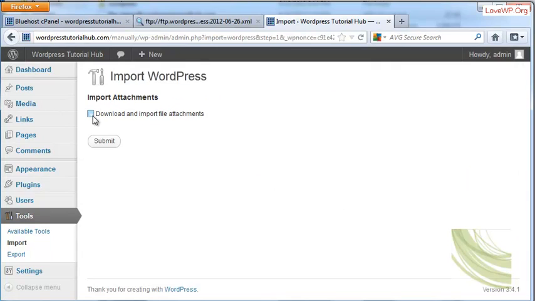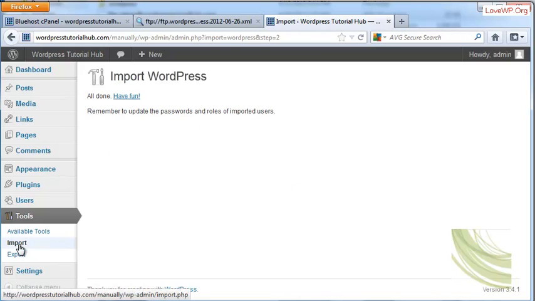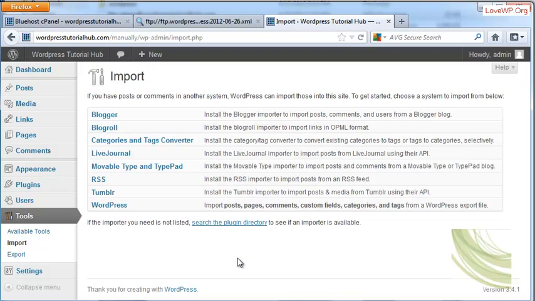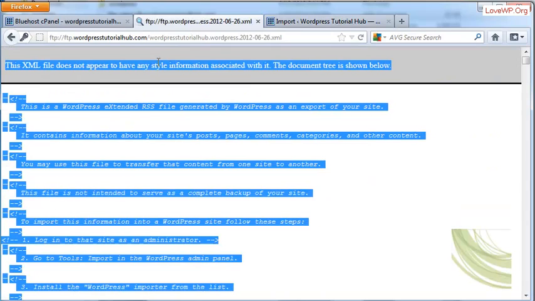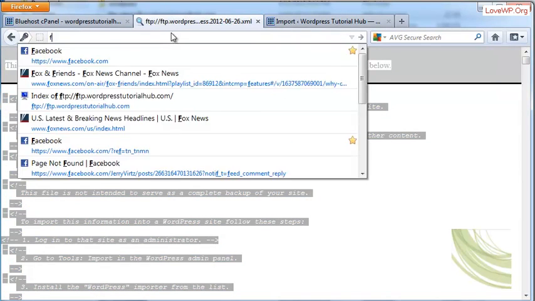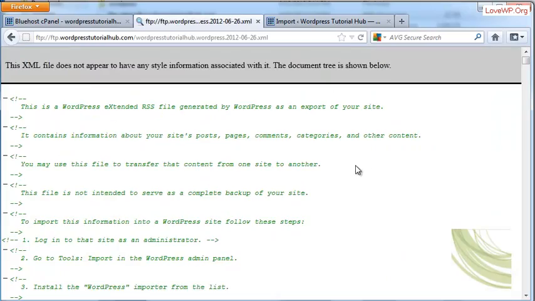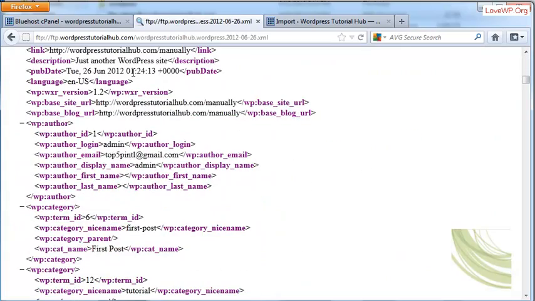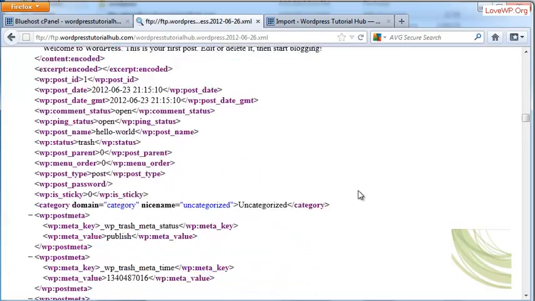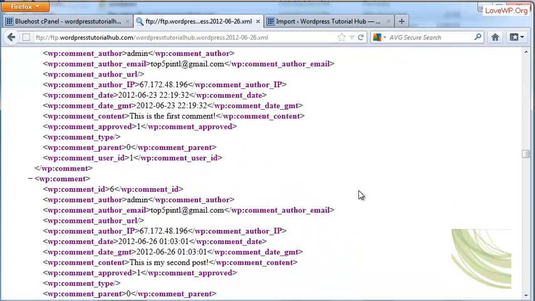Then it's going to ask if I want to download and import file attachments. I'm going to click that on and click Submit. And it says, all done, have fun, and remember to update the passwords in the roles of the imported users. And that's how we do an import of a WordPress page. Now, if I go to my FTP again and click, it shows me all of my information about my WordPress page. So that's pretty cool, right?